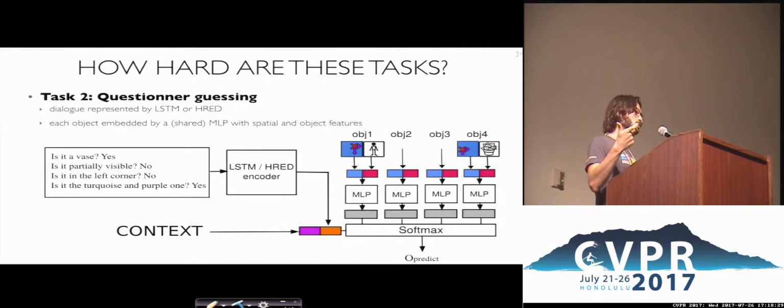The task, so the questioner actually has to do two things: asking questions and eventually guessing what the selected object is. And so we separate that into two tasks. So the questioner guessing task, in this case, you have a history in the dialogue, which we encode using either an LSTM or HRED model, which is a more sophisticated hierarchical model for dialogues. We have levels that run just within each question, and then we have another level that skips at every question.